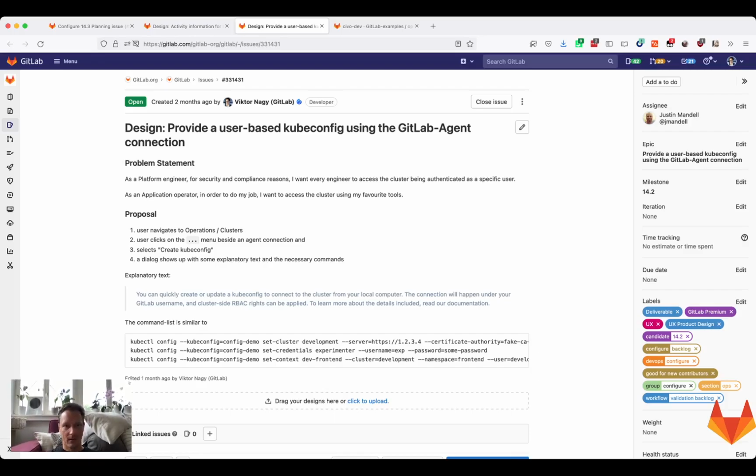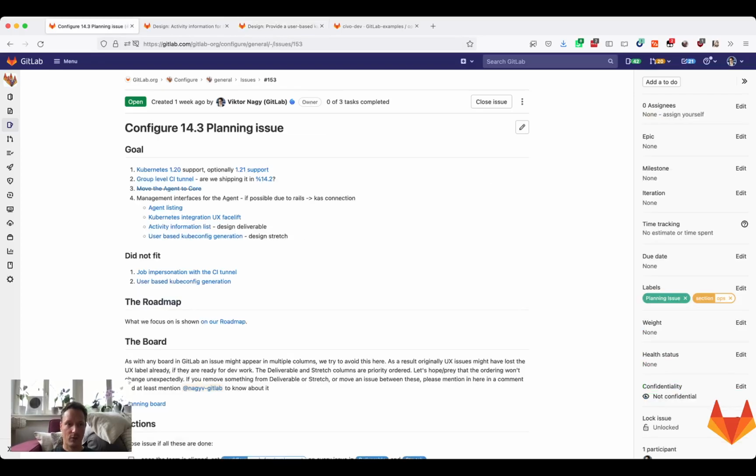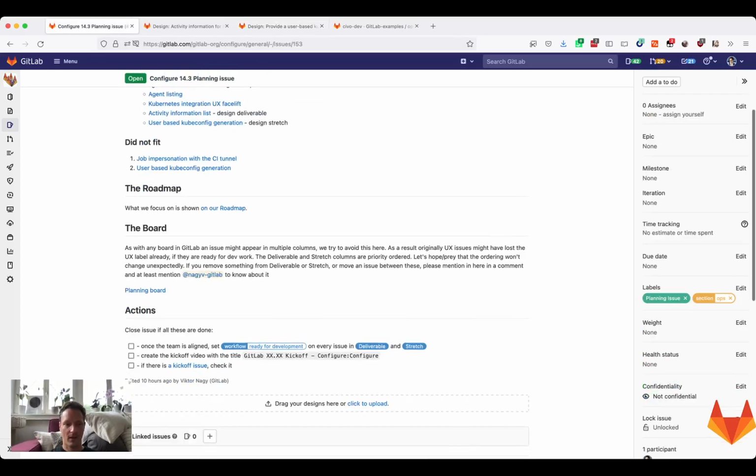So these are our plans, and if you need more details, you can have a look at our planning board that contains all the issues that are described at a higher level here, or you can have a look at our roadmap that spans a little bit further out into the future as well.